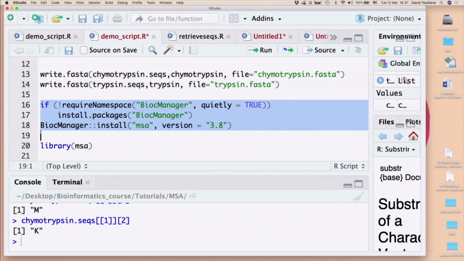So everyone managed to get all these sequences for chymotrypsin and trypsin? Okay, so after we received all the different sequences, as you can see, they are stored in vectors, and each variable in the vector is a single character corresponding to an amino acid. This is not very convenient if I want to continue working like this, so we need to change it somehow.